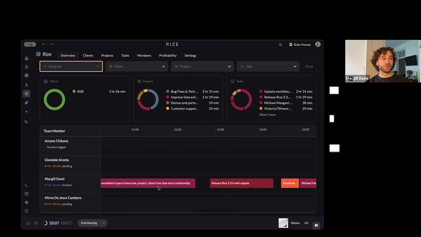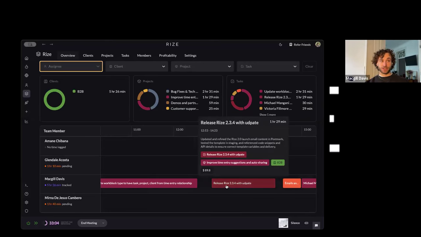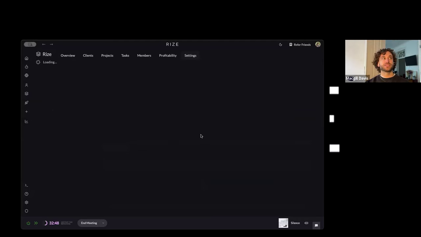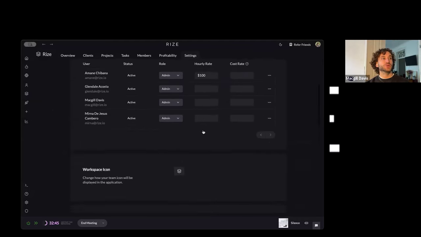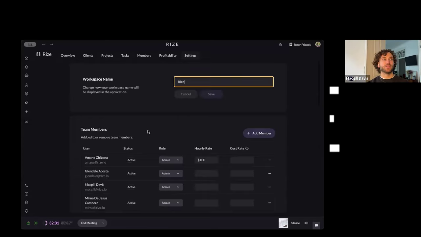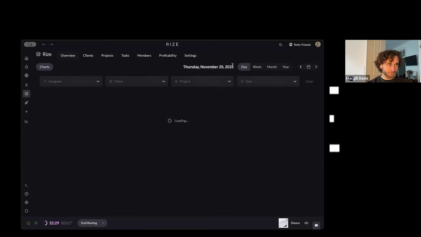Each of my work blocks will also be visible there for team members that have shared there, and you can hover over them. Rize will only show approved time entries here, but you will be able to see if there's pending time tracked. One new setting that we just released is for team members who have set this workspace as their default workspace, you can enable automatic approval within 24 hours. That's a really good way to make sure that team members are taking the time to review their time entries and sharing them beforehand. If not, you'll still get that accurate reporting at a team level within that period.